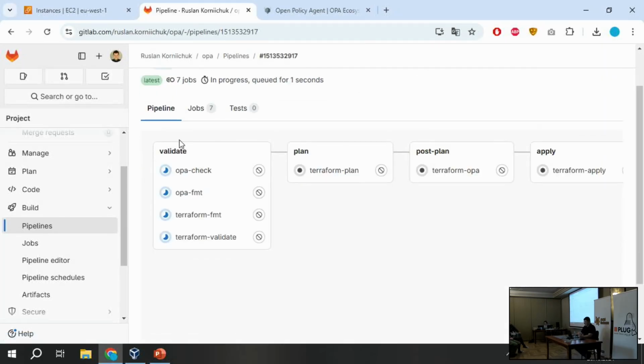So we talked about the validate stage, plan, post plan, and apply. We can see the same stages. We want to check our Terraform code and our OPA policy code. The code looks great, no syntactic issues, for example, or issues with consistency of files. Now we need to build the Terraform plan, and we can also expect success of the creation of the Terraform plan. And next we will validate our Terraform code with policies. And here we can expect an issue.